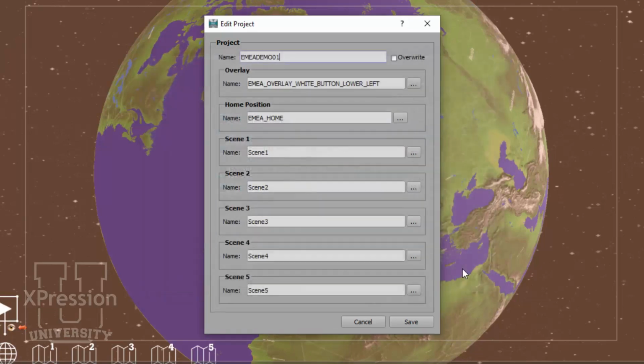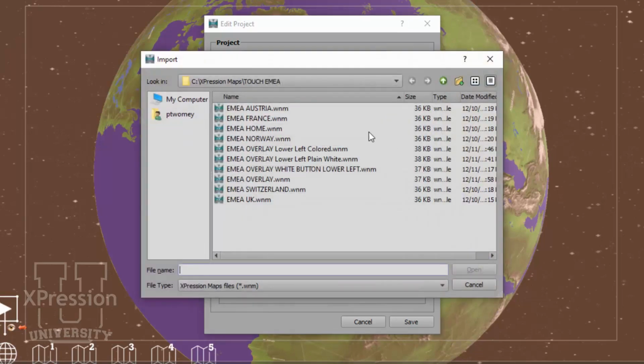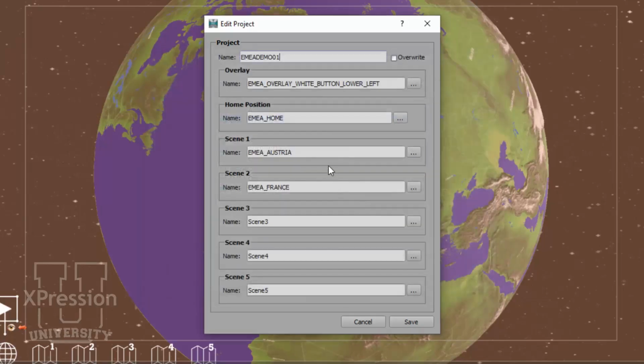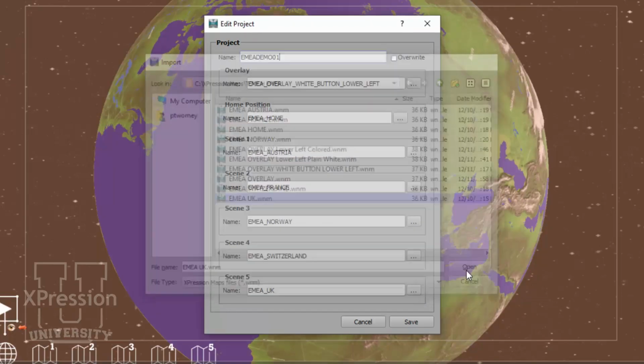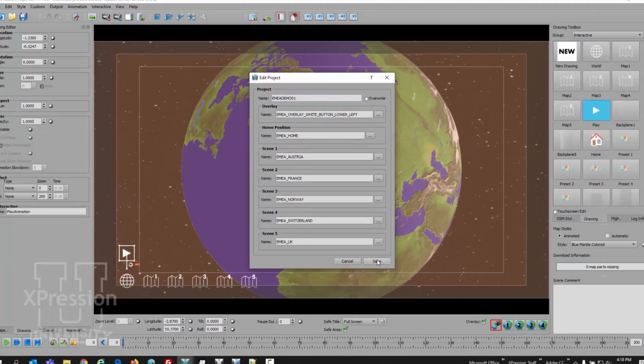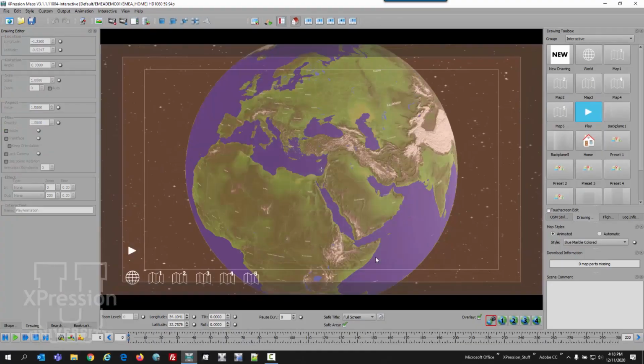I'm going to choose my EMEA home position, which you saw me make earlier. I'm going to click that. I'm going to put that into the home position. My scene 1, I'm just going to go down the list here, is Austria. My scene 2 is going to be France. My scene 3 is going to be Norway. My scene 4 will be Switzerland. And my scene 5 will be the United Kingdom, or the UK. And I click Save. This should be great.